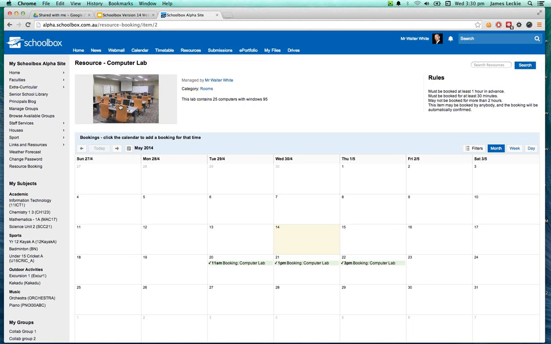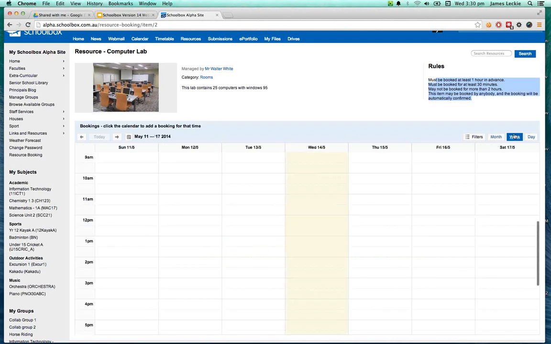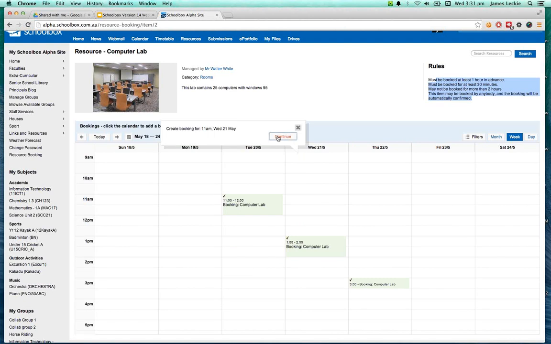Below here we have a calendar. This calendar can be viewed in week, month or day. So you can see fine-grained when this Computer Lab is actually currently booked, and I can see that it's available just before 11 AM. So I can create a booking here, and I'll just book that.